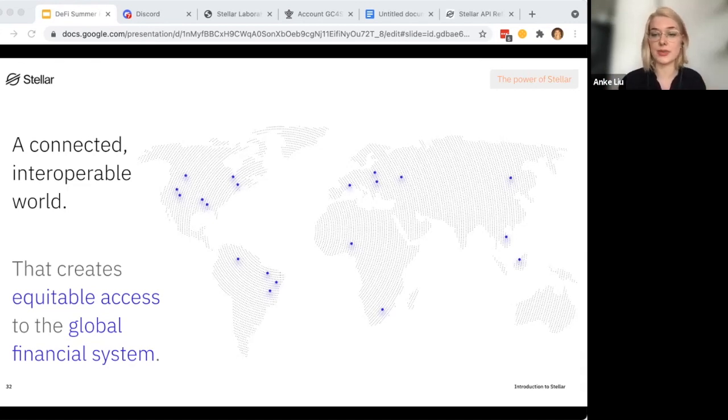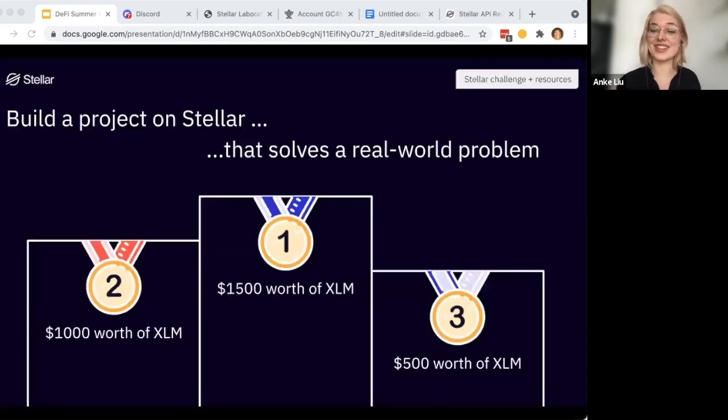Large enterprise companies and companies as small as single-dev startups have chosen Stellar to move money and access new markets. And you can too. For this hackathon, we are sponsoring $3,000 worth of Lumens, XLM, which is Stellar's native asset, in prizes for the three best projects built on Stellar that solve a real-world problem and impact people's everyday lives. To give you a few examples, I'll quickly show you a few companies that are building on Stellar today.